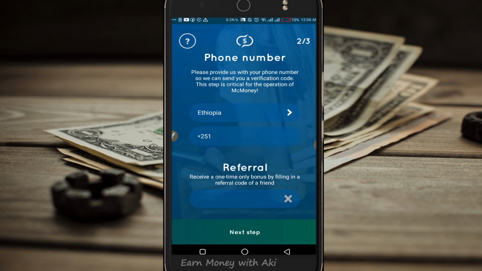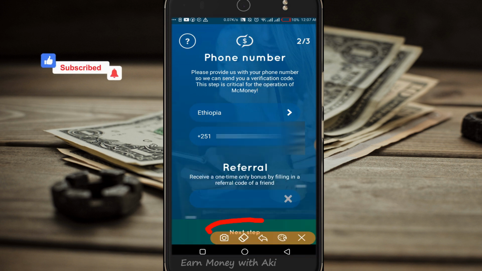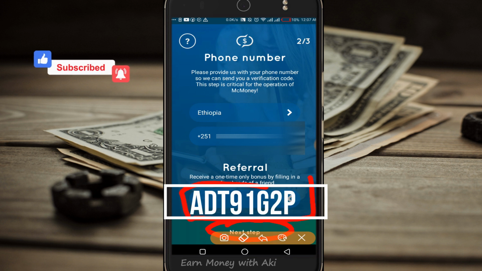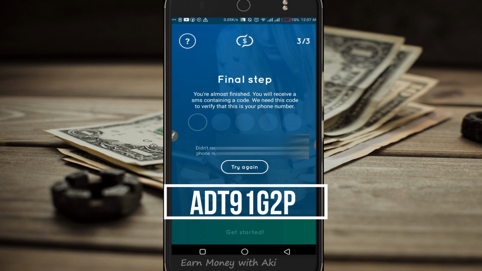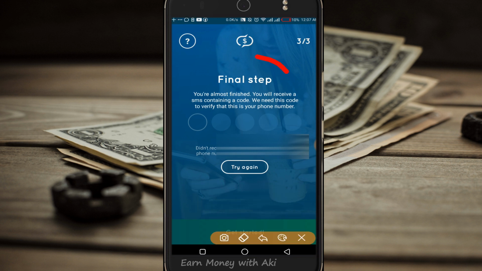Provide your phone number so this application can send you a verification code. This step is critical for the operation of this application, and you have to submit your active phone number. After you fill in your phone number, enter the referral code that's shown on the screen. You will receive a one-time-only bonus by filling in a referral code. After you fill in the referral code, click next step and you will receive an SMS containing a code to verify that this is your phone number.